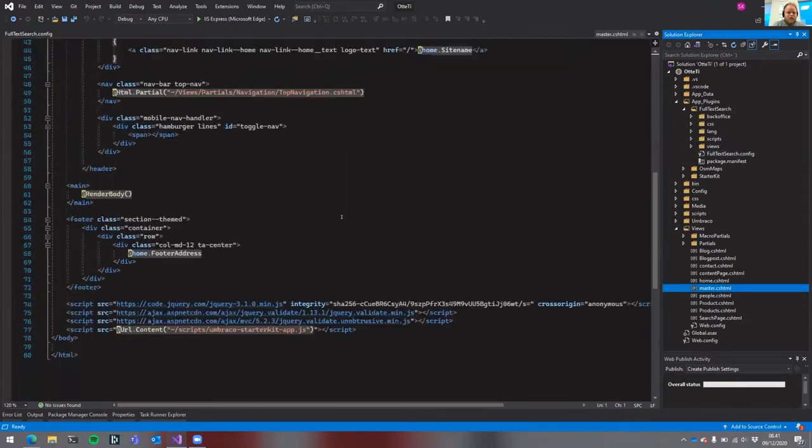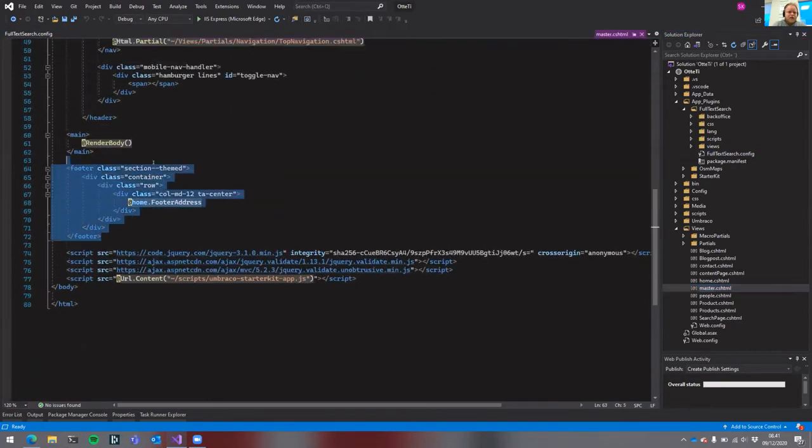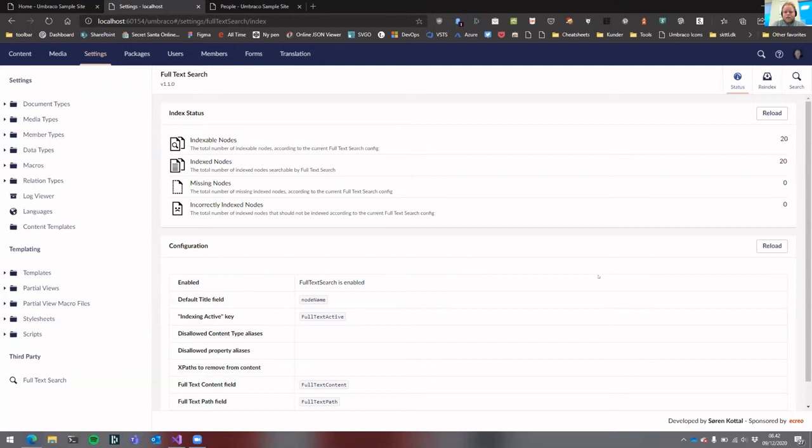So we can see on our master template that this footer content is placed inside a footer tag, so we can remove this with the XPath. So going back to the back office, I can reload the config, and I can now see that this XPath is set to be removed from the content.